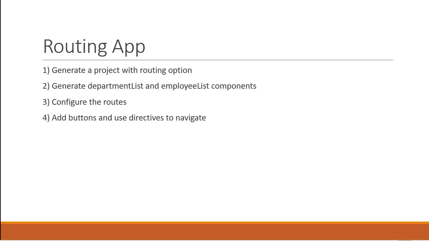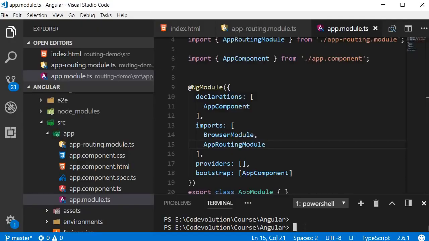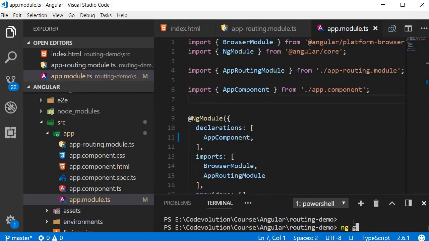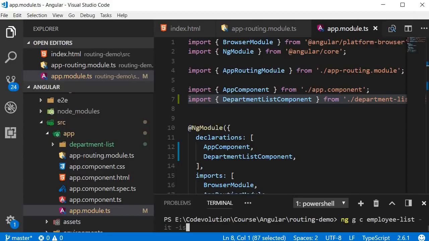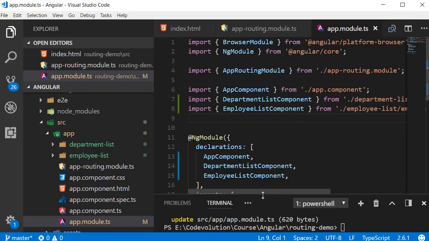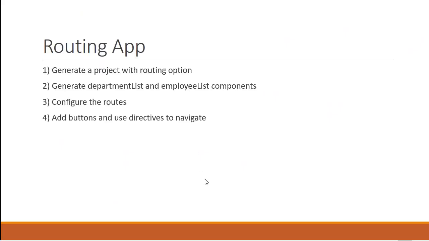The second step is to generate the department list and employee list components that we will be navigating to. So in the terminal, navigate inside the project folder, cd routing-demo, run the command ng g for generate, c for component, department-list, -it for inline template, -is for inline style. Similarly, ng g for generate, c for component, employee-list, -it for inline template, -is for inline style. So that is our second step, generating the two components.